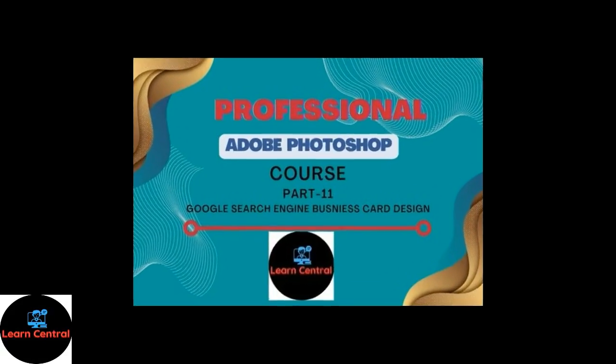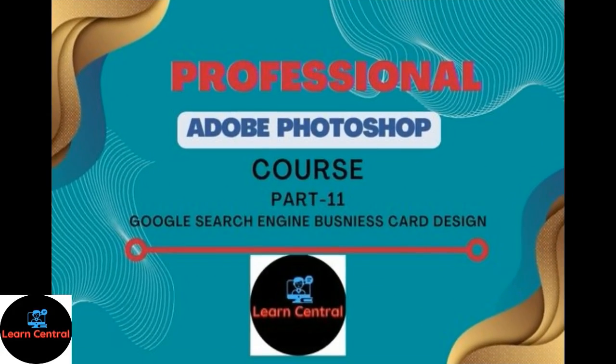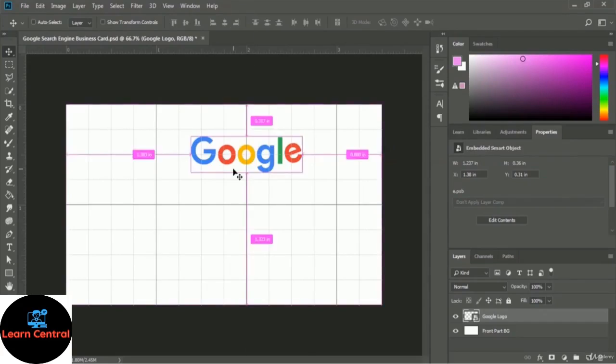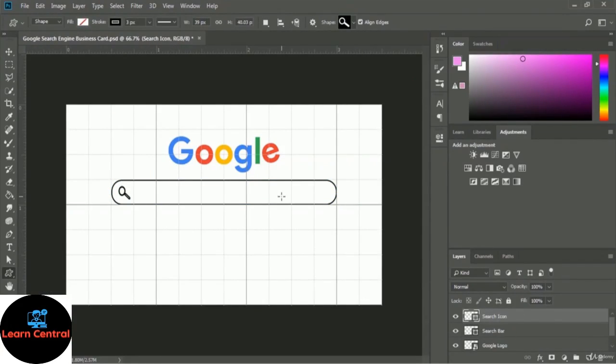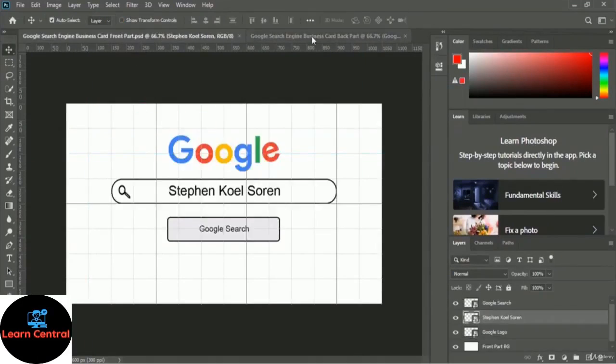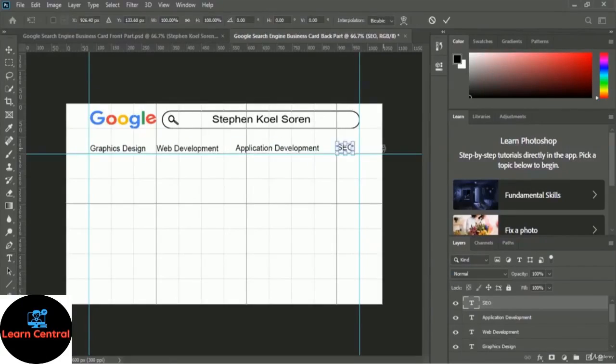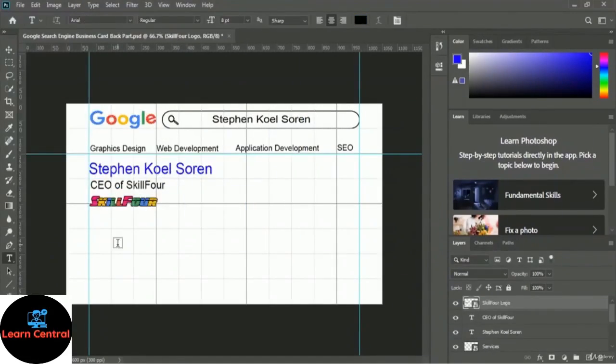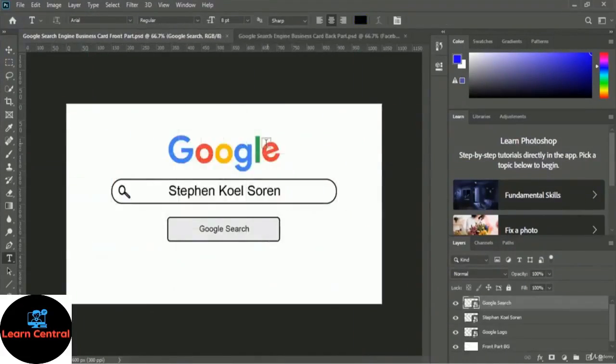Hi there, in this tutorial we will learn how to create a Google search engine business card. This is a totally exceptional and uncommon type of business card, and I hope you will like it. Let's create a Google search engine business card.